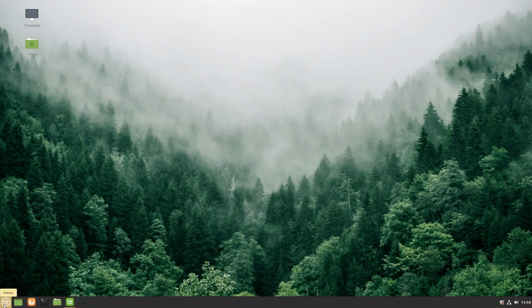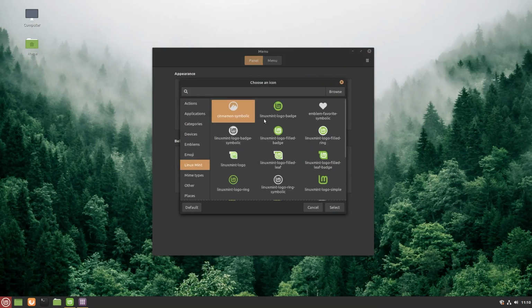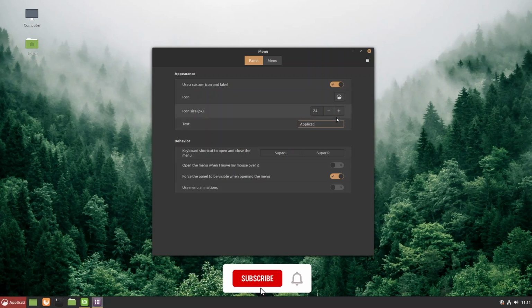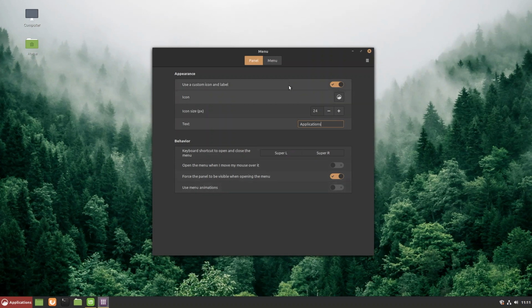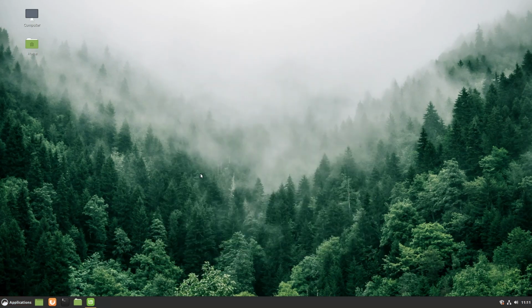Now, if you don't like the look of your start button or menu button, right click on it, go to configure, and what I like to do is change the icon. So you click on this button, wait for it, Cinnamon symbolic, click select. Maybe I'll reduce the size of it a little. Let's say 20 or maybe 24, and I'm going to write Applications. That is super handy. You also have a few other behavioral options, and under menu, you could change categories. You could change the icons of each category one by one. So that is pretty good.